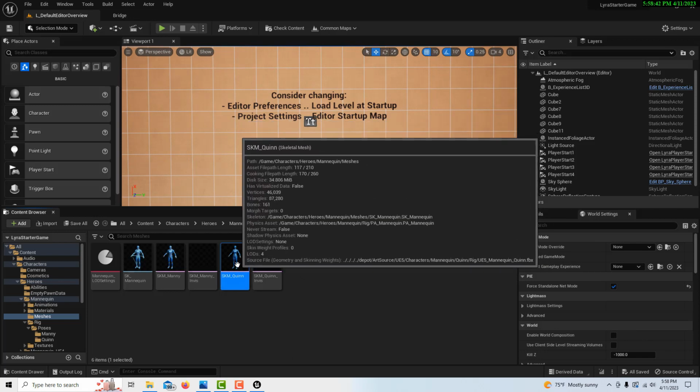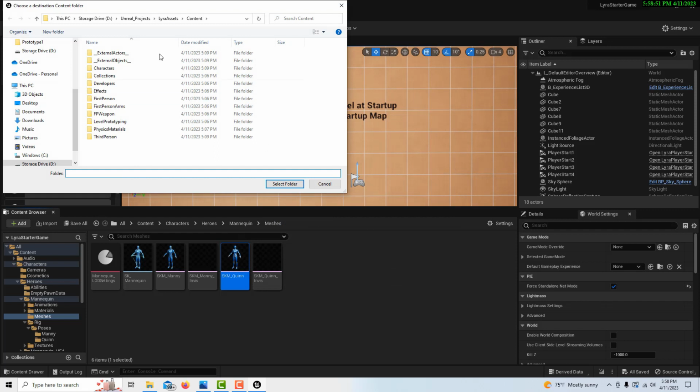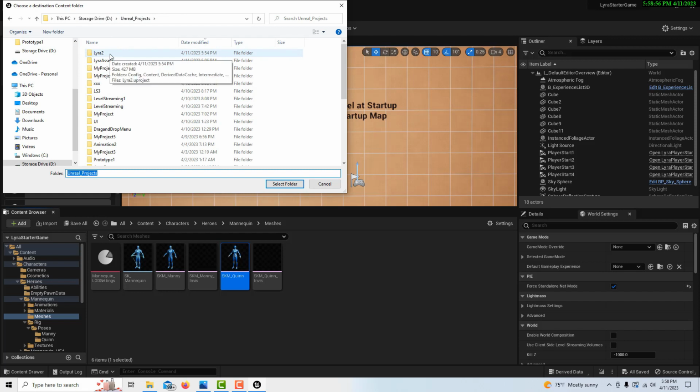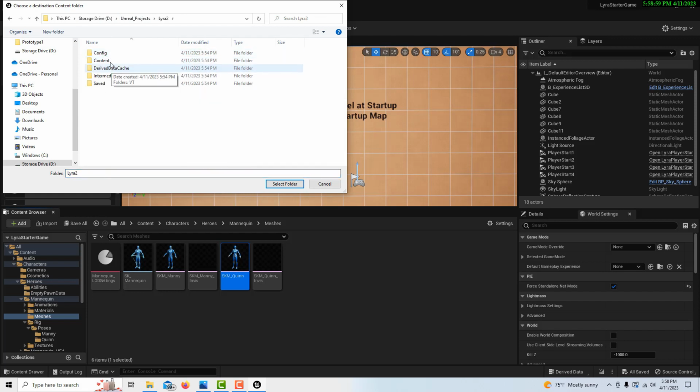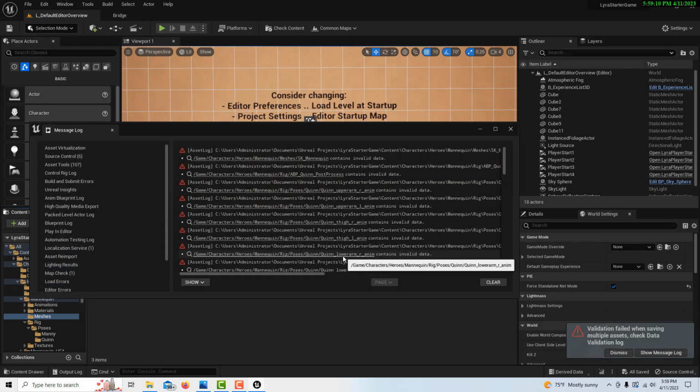So I'm going to right click, go asset action, and go migrate, and then it'll say okay. Now I just have to find where I want to put it, and I want to put it in this game I created right here. I just called it Lyra 2. It's a third person template, and I'll select folder. Now it's going to migrate those assets over, but I'm going to get some errors, and I'm still researching what all these errors actually mean, but apparently it's having issues with some invalid data and things that it doesn't like. So we'll have to sort that out in a different video.